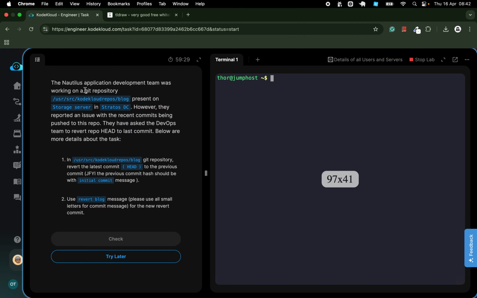Alright, so the Nautilus application development team was working on a Git repository. The repository is at /usr/src/kodekloudrepos/blog, and it is hosted on the storage server in Stratos DC. However, they reported an issue with the recent commits being pushed to this repo, so they asked the DevOps team to revert the repo HEAD to the last commit. Below are more details about the task.